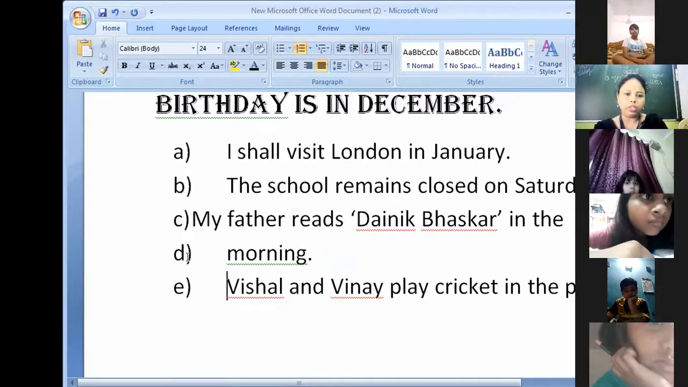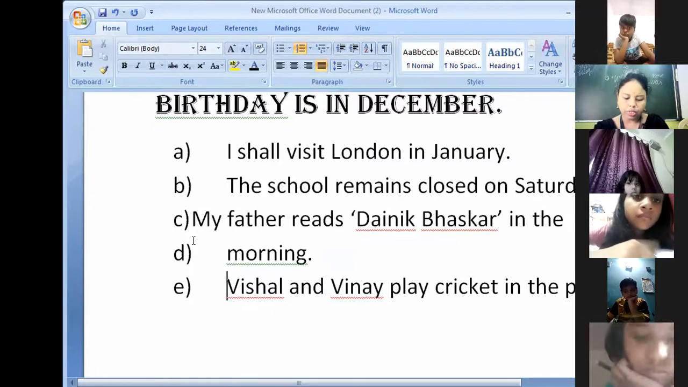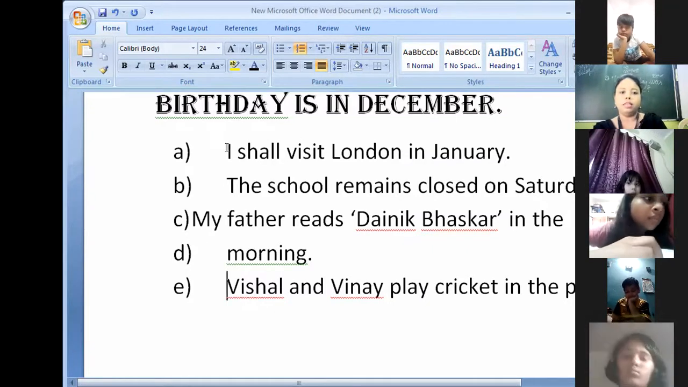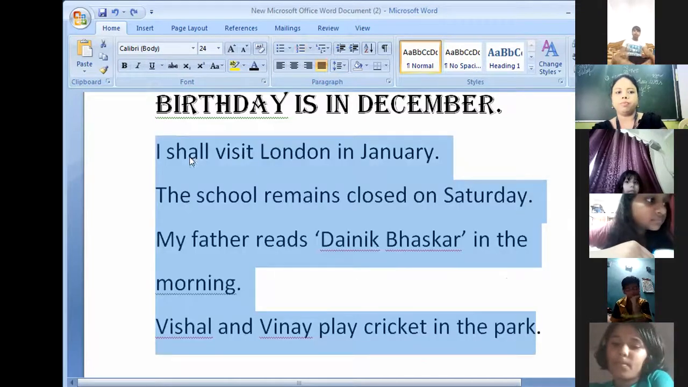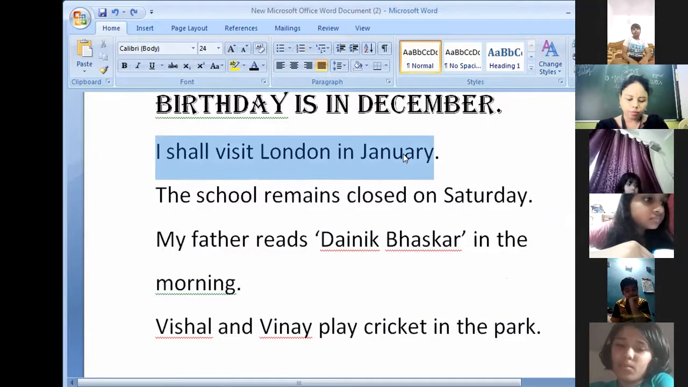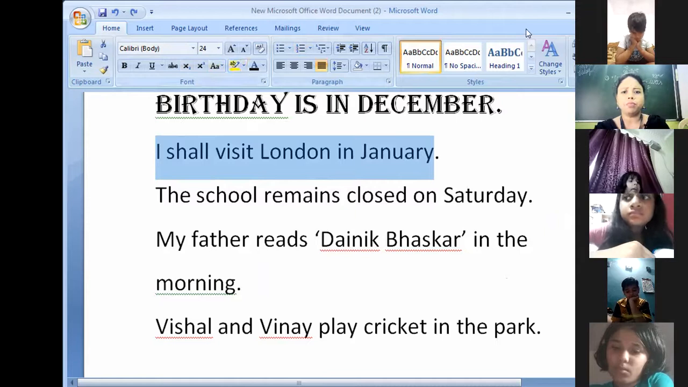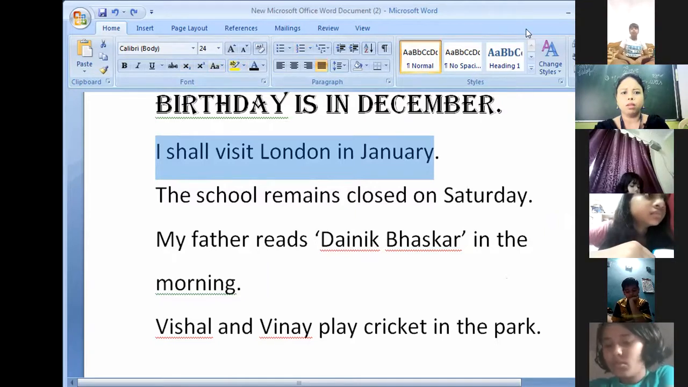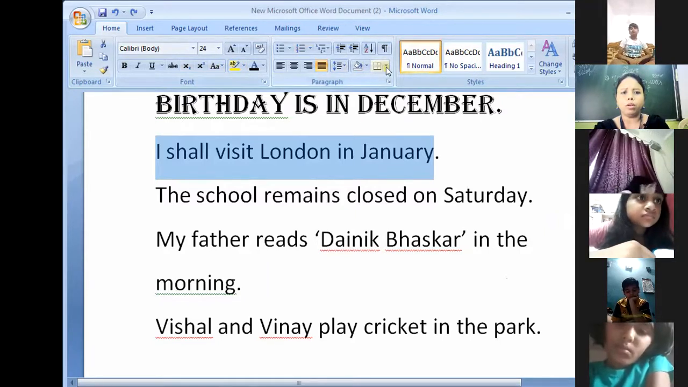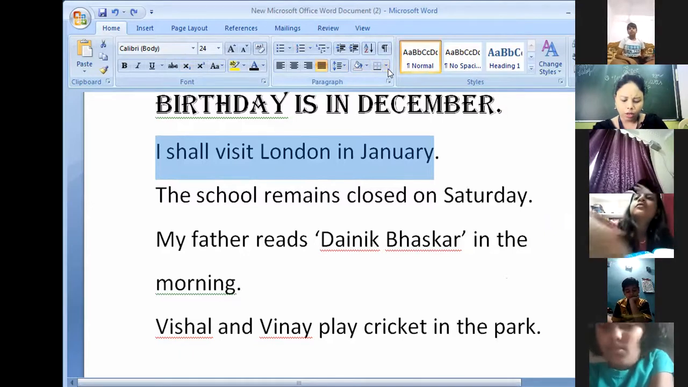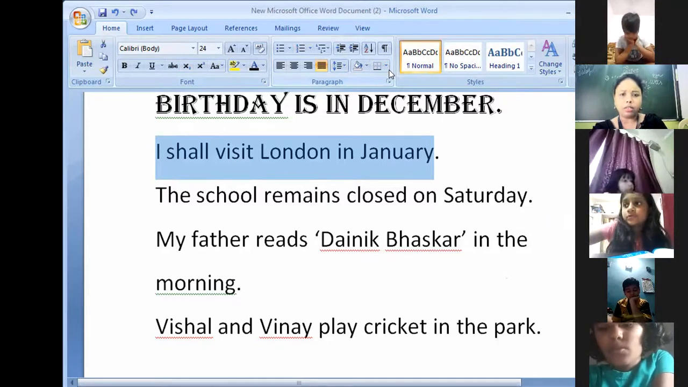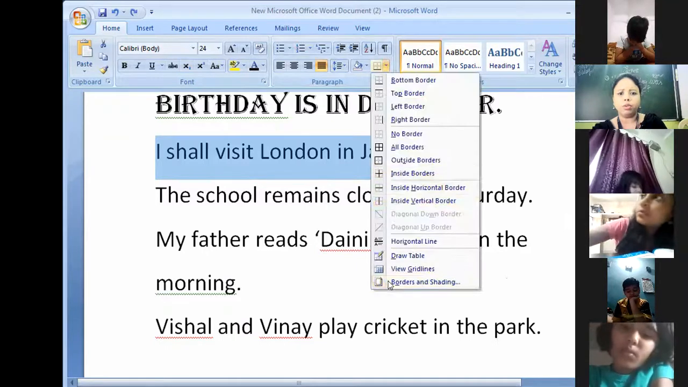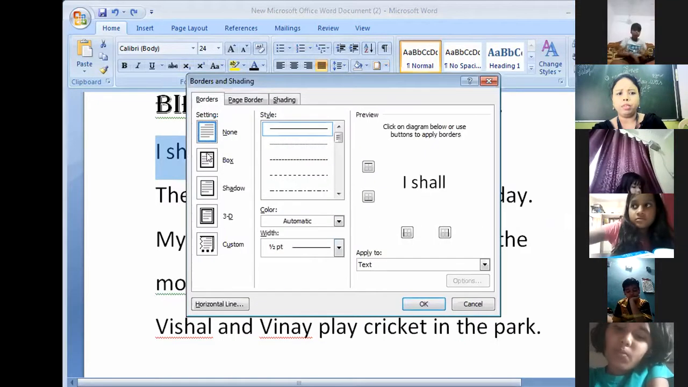Now, border and shading. How to put border and shading? For putting border and shading, we just have to select our text, go to the home tab and the drop down list. You can see the border and shading option. Through the border and shading, we can add all the lines, and here is the drop down. You can see the border and shading option is here.